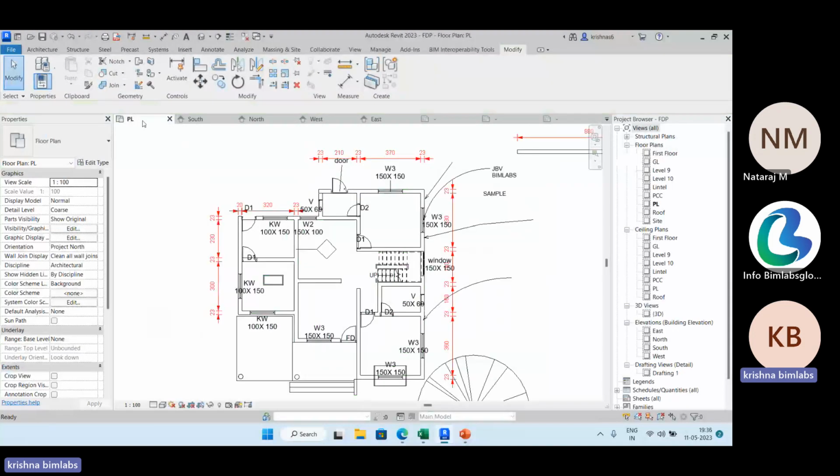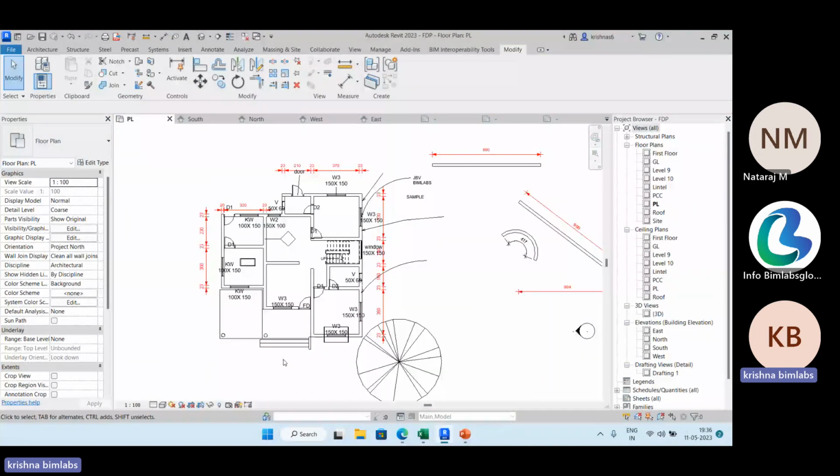Now, the room tag is also there. If everything, dimensioning, tagging, everything is done in this one view, it will be crowded. So what we can do is duplicate the particular views. We can duplicate, and in each duplicate view we can do the tagging also.